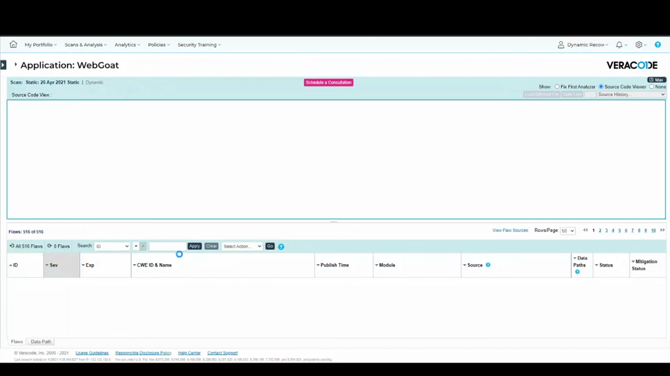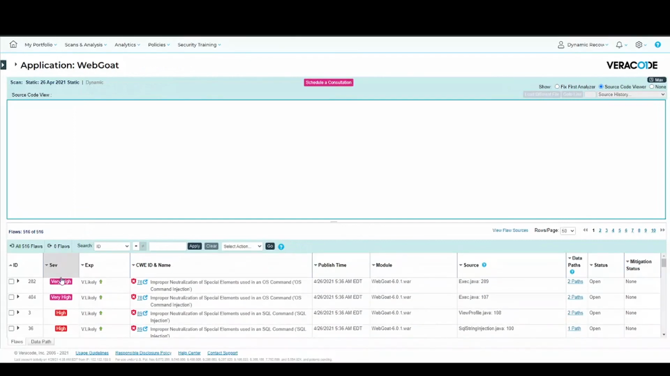Okay, triage flaws, you can see quite a nice breakdown once it's loaded of all the flaws. They've got an ID, severity, exploitability, so how likely is it to be exploited, your CWE ID and name, which is your common weakness enumeration, and basically just explains the problem, publish time, module, source, so like the line that's causing the vulnerability, data pair, data paths, status, and mitigation status.